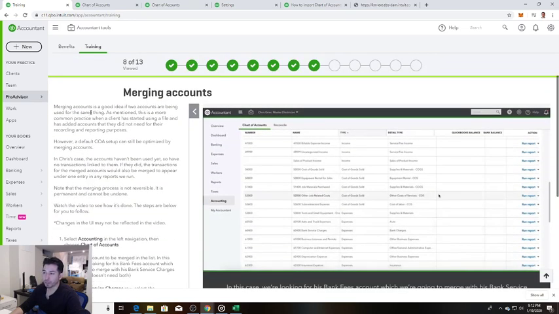Merging accounts is a good idea if two accounts are being used for the same thing. As mentioned, this is more common practice when a client has started using a file and has added accounts that they did not need for their recording and reporting purpose. However, a default chart of accounts setup can still be optimized by merging accounts.